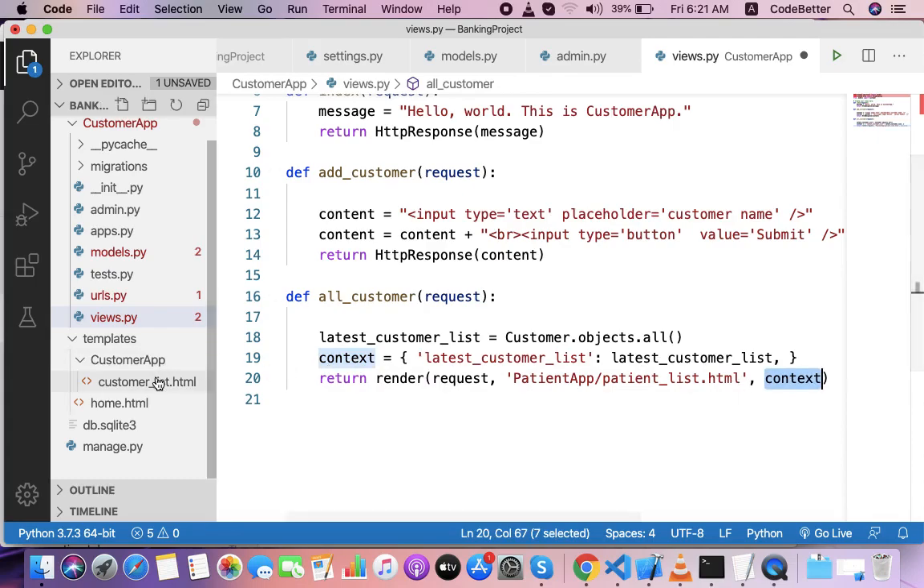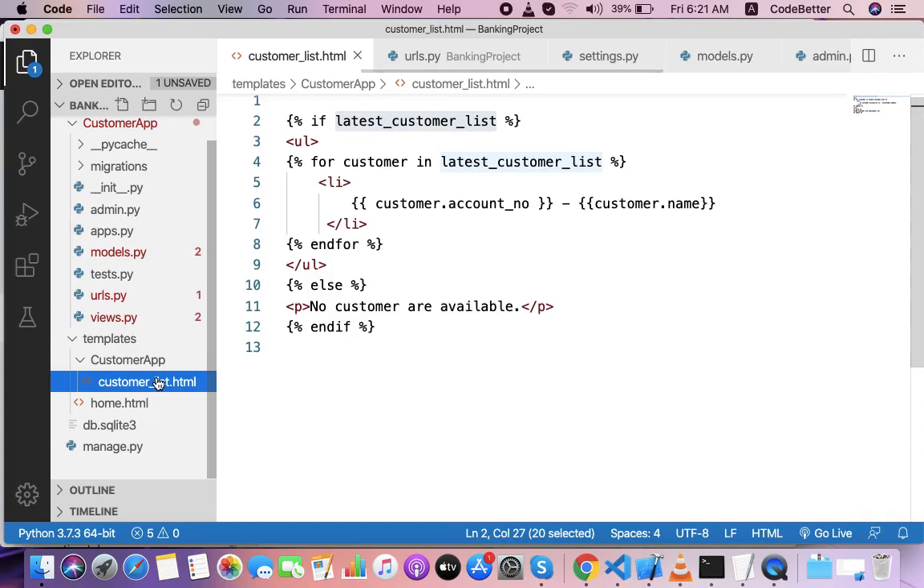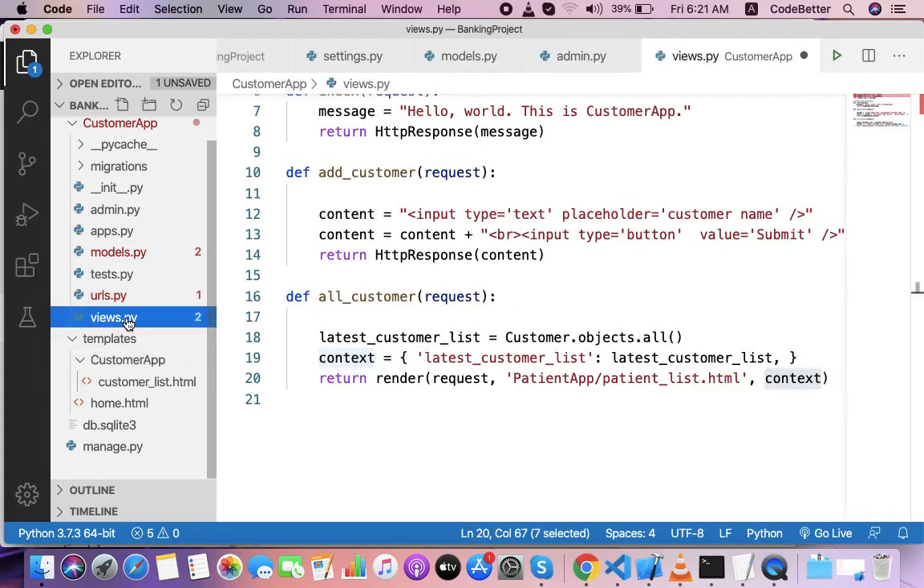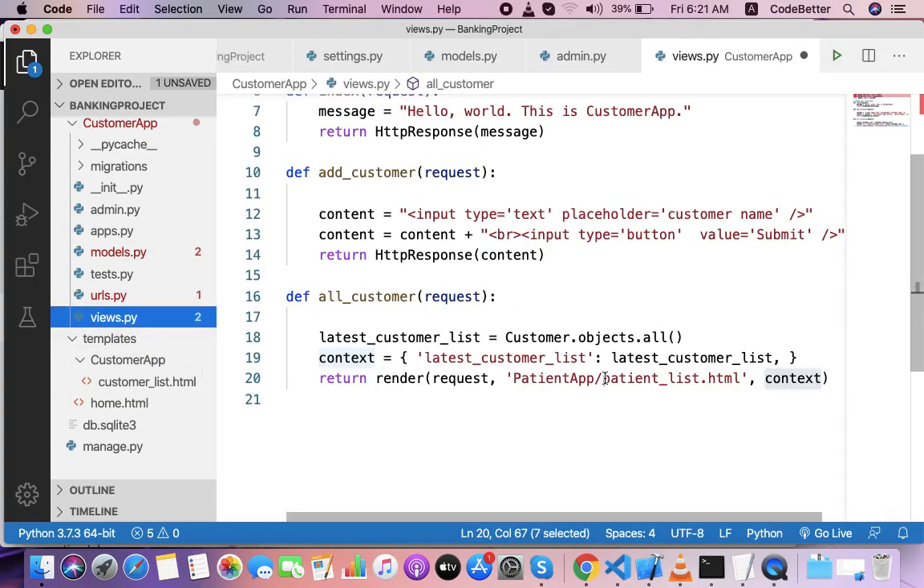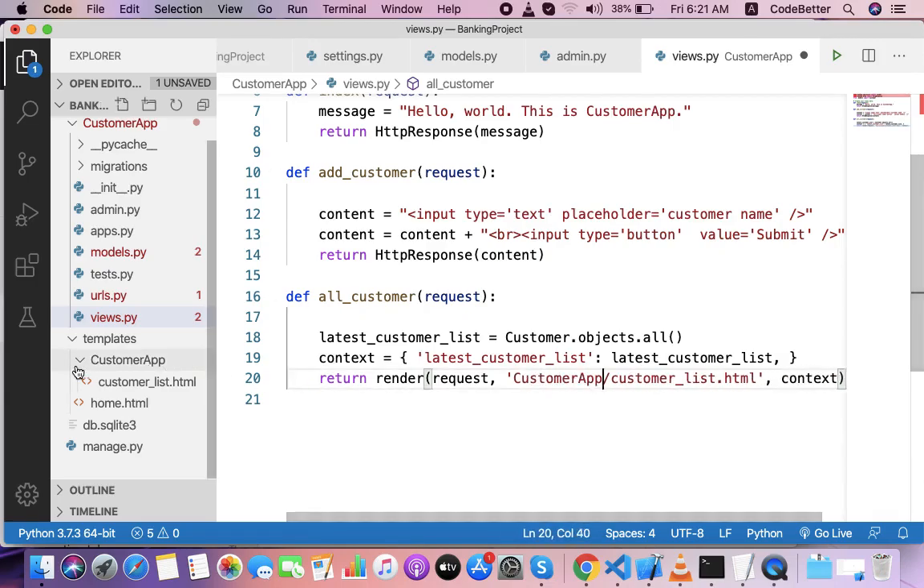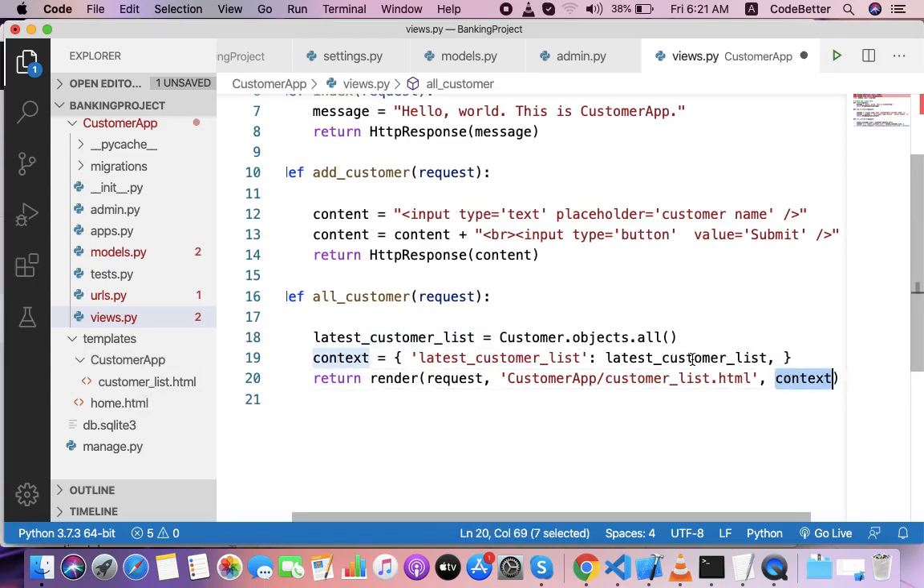and the template we have, the customer list template, we pass here. The name of our app is customer app, so our template is stored in the customer app folder, and the template name is customer list. To this customer list template we pass the context. Context contains the latest customer list fetched from the database.